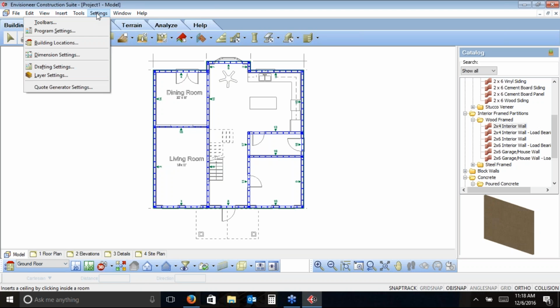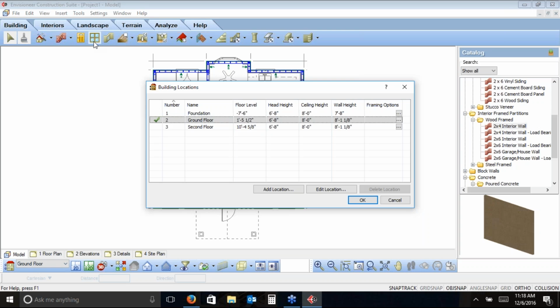How did it know the spacing of these studs? I can find that here under Settings, Building Locations. The Building Locations dialog box is what it always refers to when it's drawing an element. So when it was drawing those walls, in the background, it came up here to this dialog box and said, okay, we're drawing on the ground floor. I know that any windows or doors are going to go in at 6'8". My ceiling height is 8 feet, and my wall height is 8'1 1/8". So when it called on those studs and it pre-ordered our 92 5/8 stud length, it's because it looked here and got that wall height.